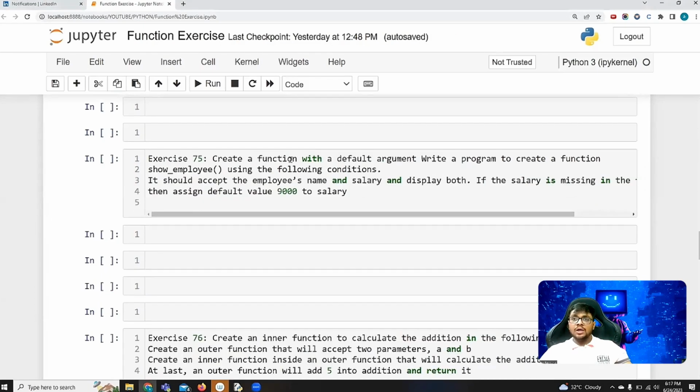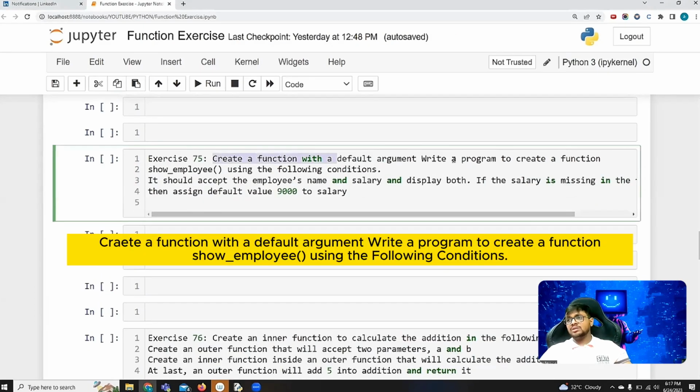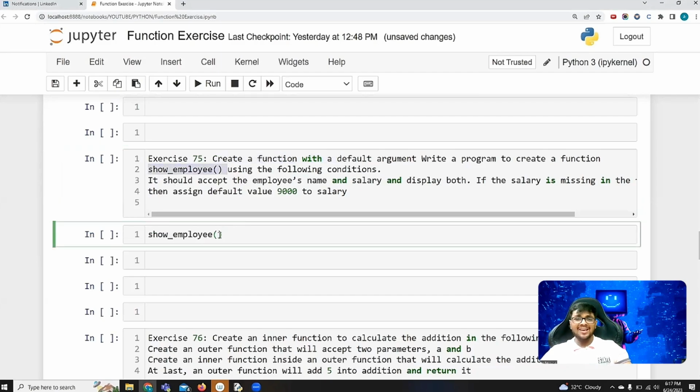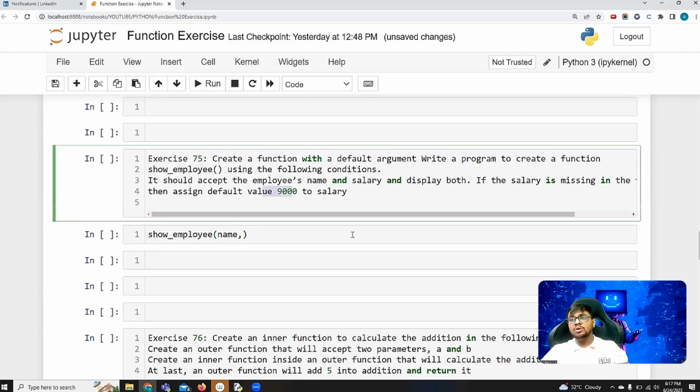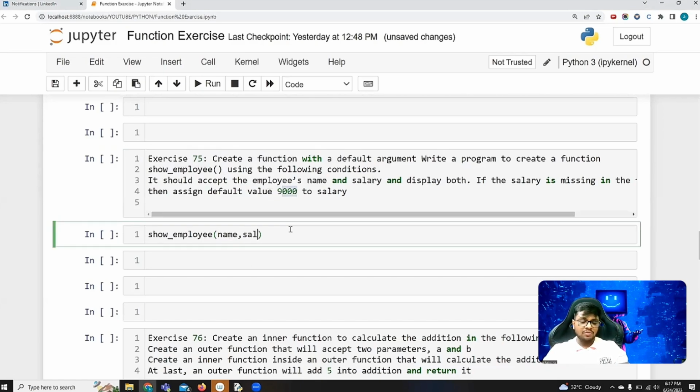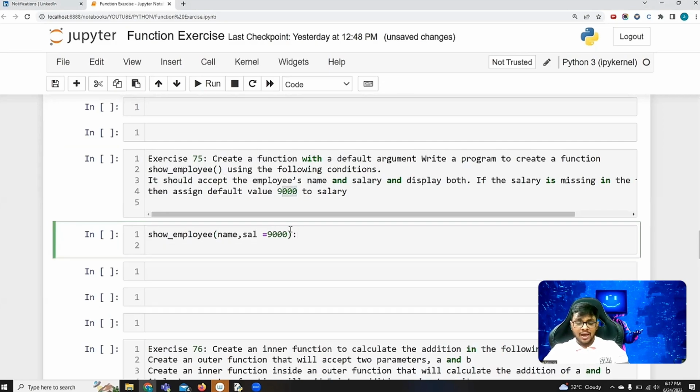So now create a function with the default arguments. Write a program to show employee, which takes the following. These are very simple questions. I think, guys, the level of this is very simple. We can just mention the name of the employee here, and the salary of the employee. You need to display both. But if someone does not give the salary, 9,000 should be there by default. So in such case, we will use salary equals to 9,000. By default, we will keep it. And then after that, we will just use here return.